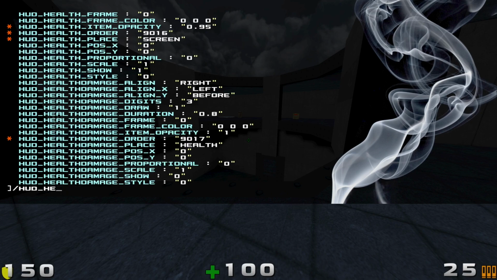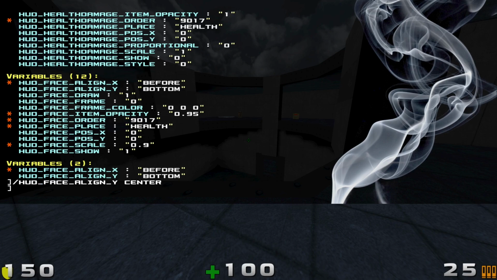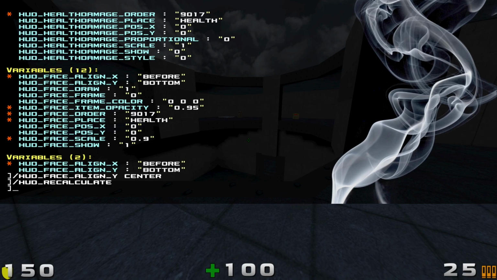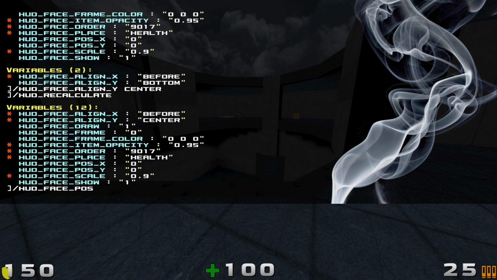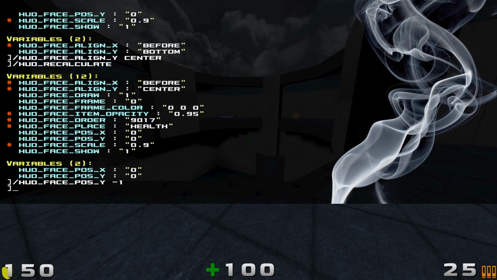HUD face align Y is bottom, so it's currently hovering a little bit below. If I make it center and do the HUD recalculate, that moves it up just a little bit to be the middle of the health, right? You might say it's not perfectly in the middle. Okay. HUD face pos Y -1 moves it up just a little more. Now it's perfectly in the middle.